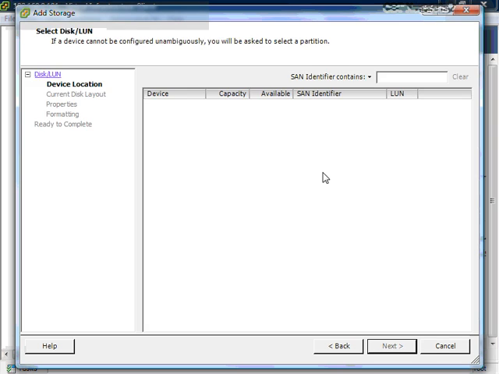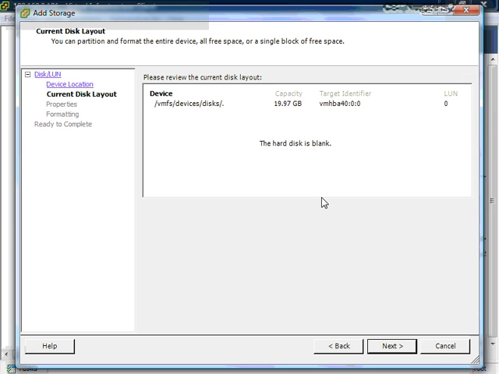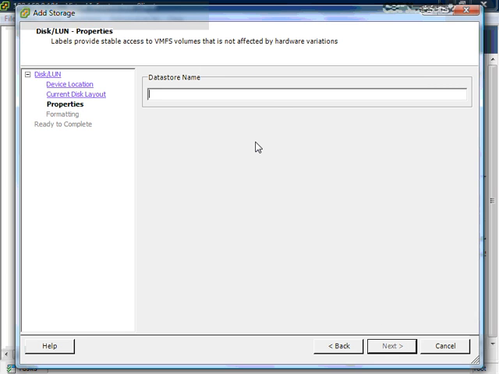If I click Next, you'll see now that unlike before, when we were showing the Fibre Channel array where there were no available LUNs for us to use, we now have an available LUN, and this is the SAN identifier here. That's the IQN number we were talking about before. We're going to use that. We're going to create a data store on that LUN. The hard disk is currently blank on that LUN because we haven't done anything to it yet.